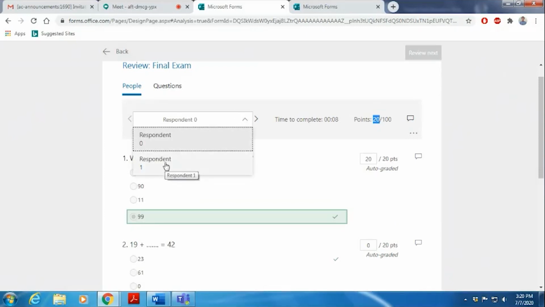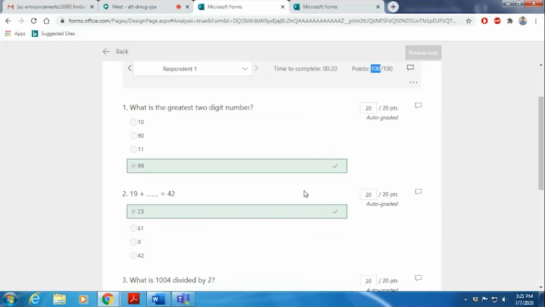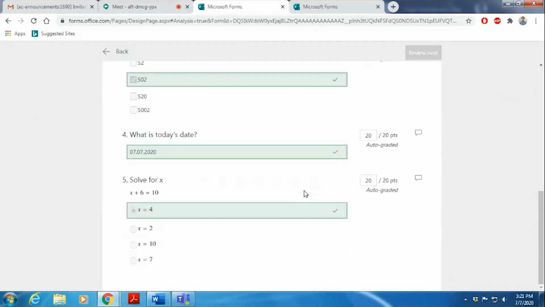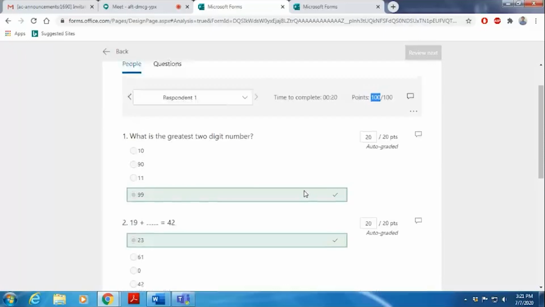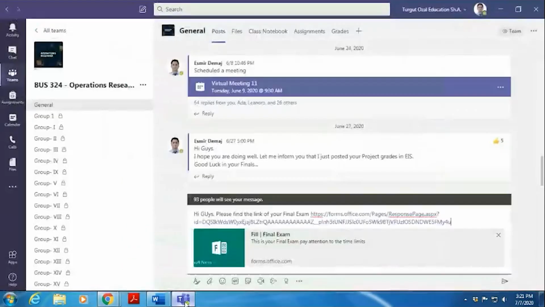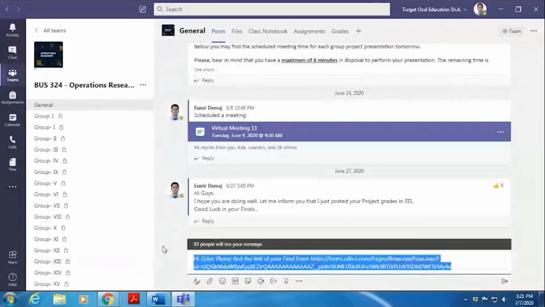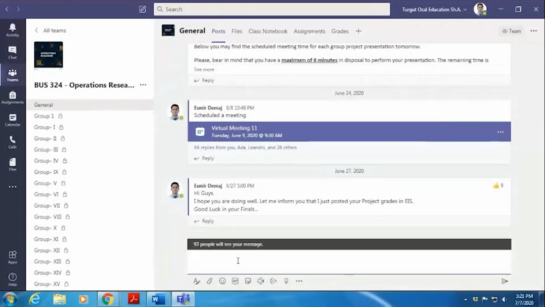Then I have respondent 1, let's say. This was a great student that correctly answered all the 5 questions. And accordingly, I can easily then pass the grades into the ACE system. So this is how a quiz would be prepared in Microsoft Forms.